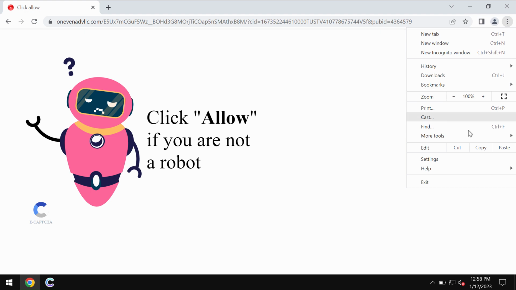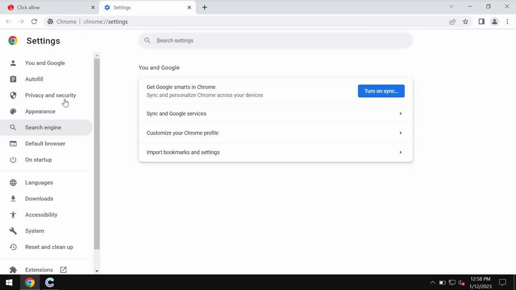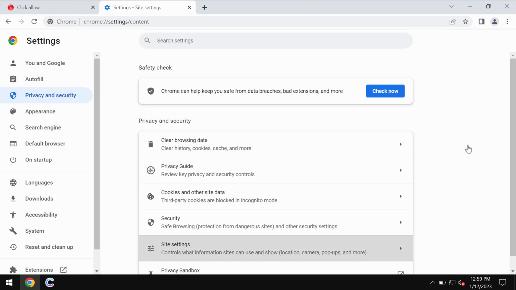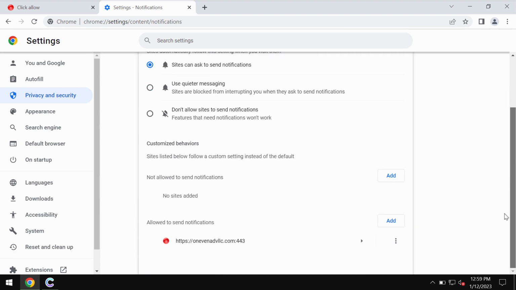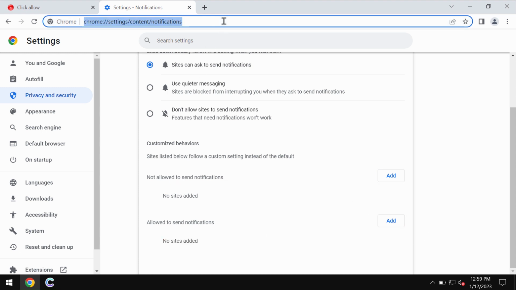So access the menu, Settings, Privacy and Security, Site Settings. In Permissions, select Notifications. Pay attention to the websites allowed to send notifications and remove this malicious site if you find it.